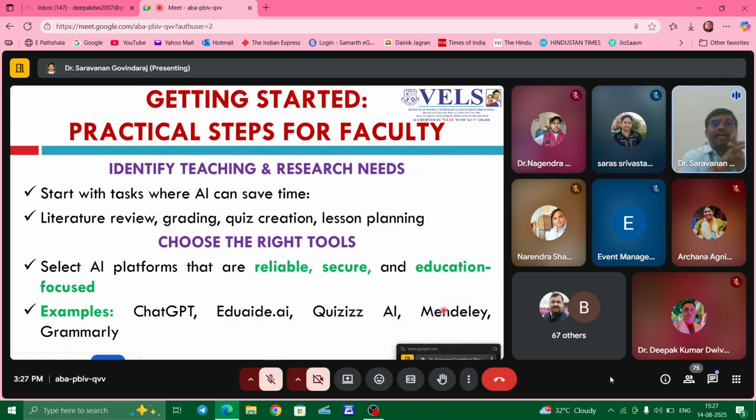Identify teaching and research needs. At the very start, it is not possible to do everything in one day. Start with small tasks, like writing one paragraph. Start with tasks wherever AI can save your time. Use it for your literature review and grading. For planning your lessons you can use it.